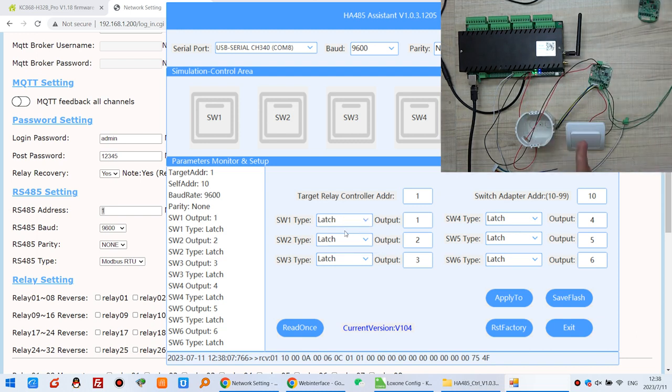And also you can use the first one as latch, and the second one as momentary, or the third one as latch, and the fourth as momentary. Work together, no problem. So this is the first one, I choose this latch and output. I want to control relay 2, not relay 1. So I input 2. This means relay channel number. So you can define every button to turn on and turn off different relay by this software config.